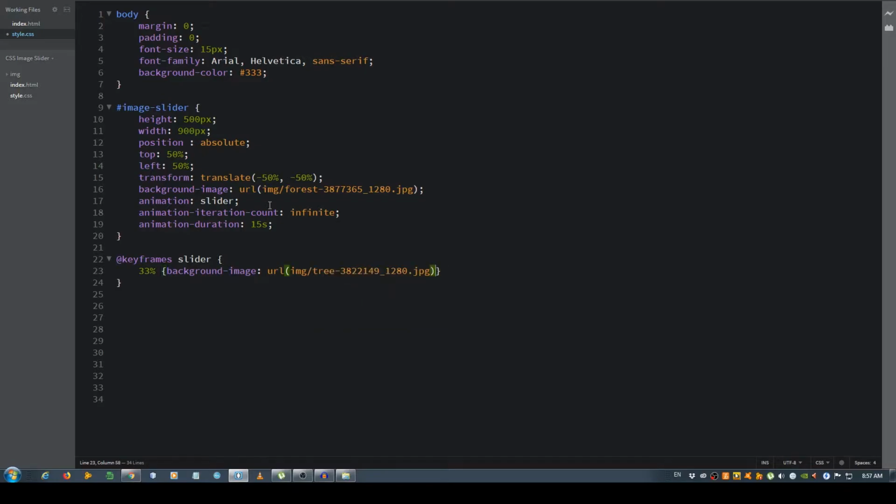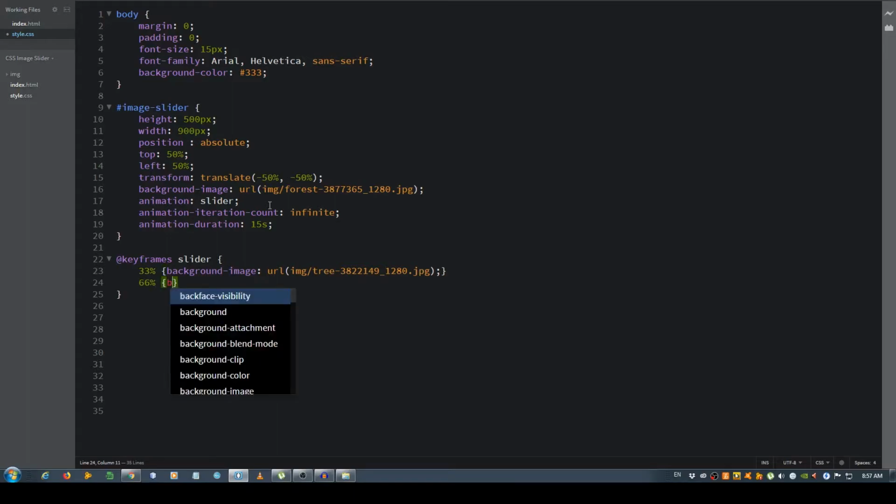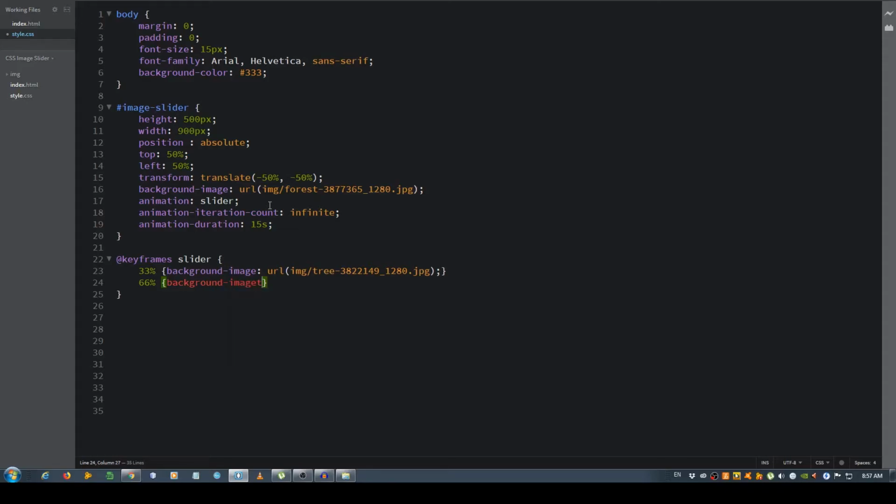Let's put 3 right here at 66%, we're gonna use the other one, and at 100% we're gonna choose the first image. So what this does is at 33%, meaning a third of this animation duration. So at 5 seconds it's gonna change to this one, at 10 seconds to this other one, and at 15 seconds to the initial one.